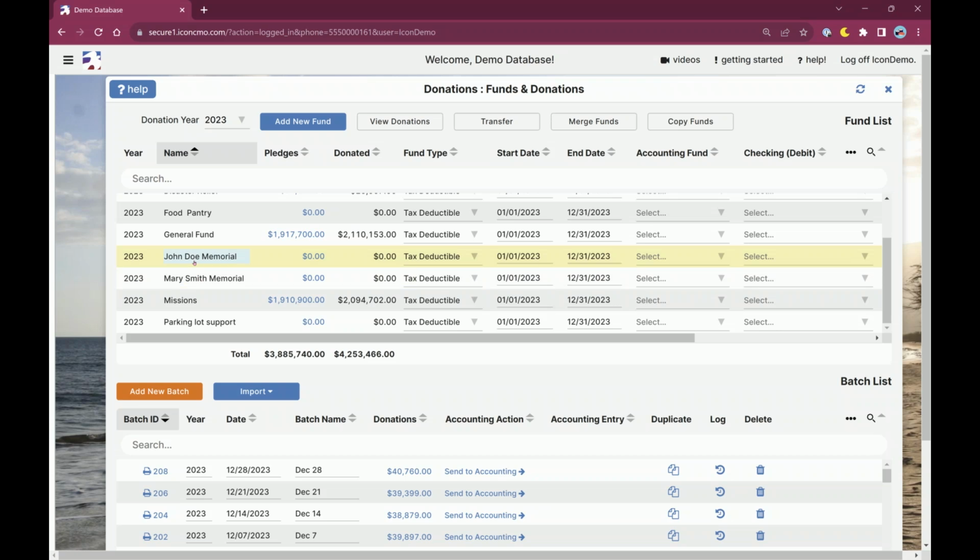And so when we're going to be linking so that our donations will go into the accounting side, that's one unique thing about IconCMO: we actually have the ability for you to enter in your donations and just send it over to accounting. It's a very smooth, easy process. There's just this one-time setup part, which is what we're doing today.